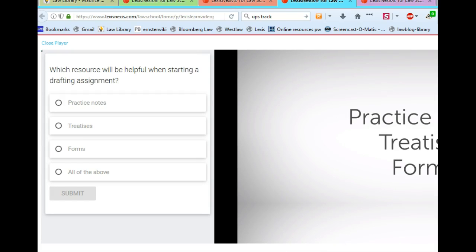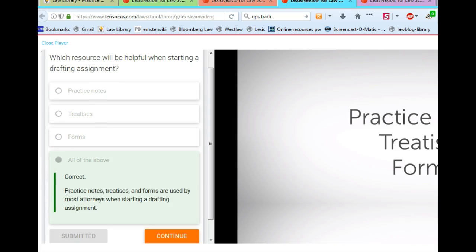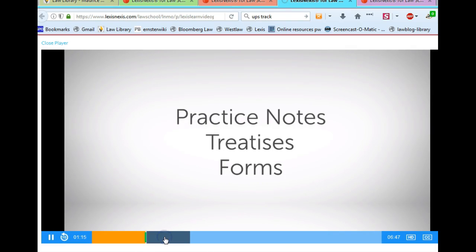Okay, so let's do this as a group. What resource will be helpful when starting drafting an assignment? Practice note, treatise, forms, all of the above. All of the above. Yay. We got it right. Practice notes are used by most attorneys when drafting an assignment.